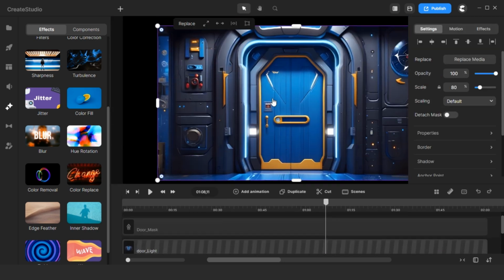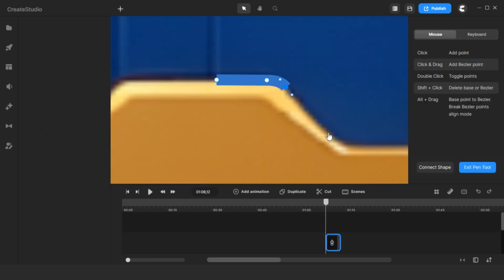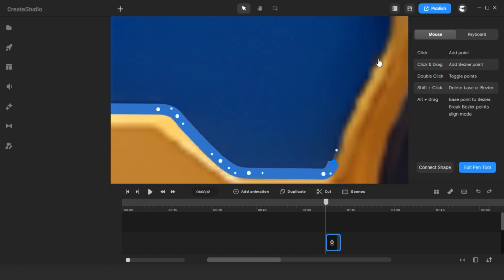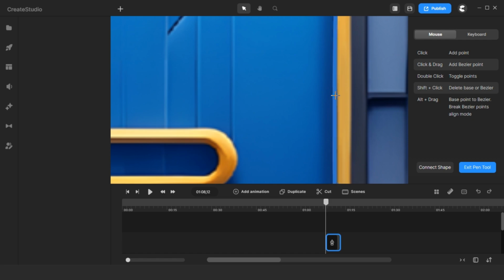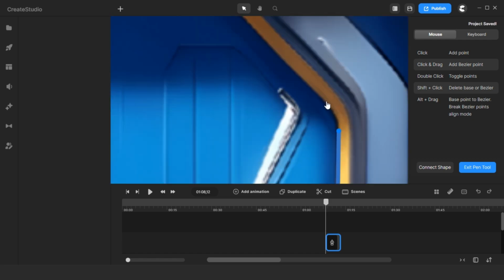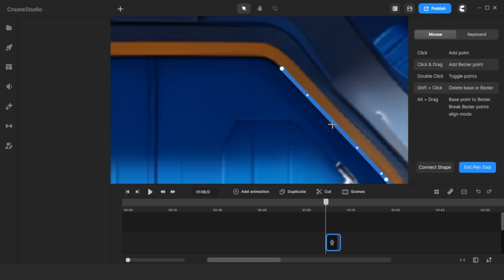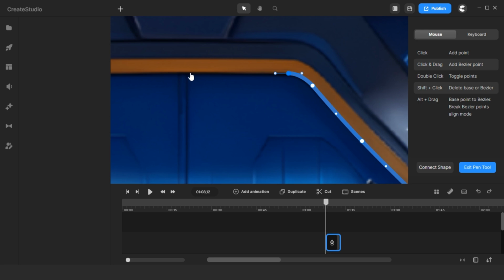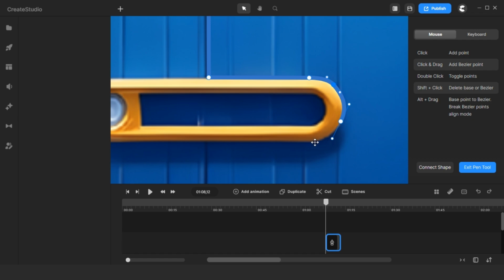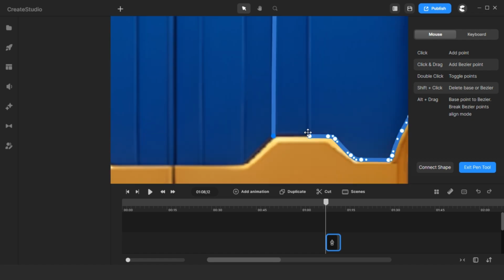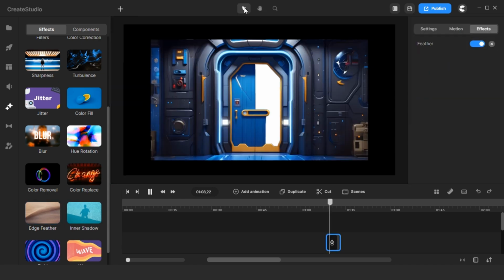Now let's remove the handle on the door. Select the pen tool and create a shape on the right side of the door, as shown in the video. Apply the edge feather filter and match the length of the layer with the timeline.